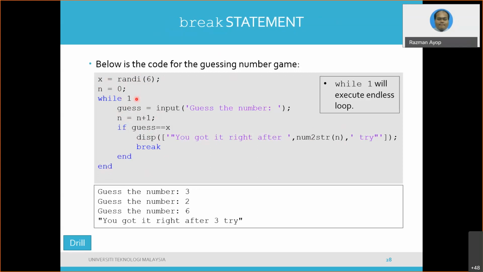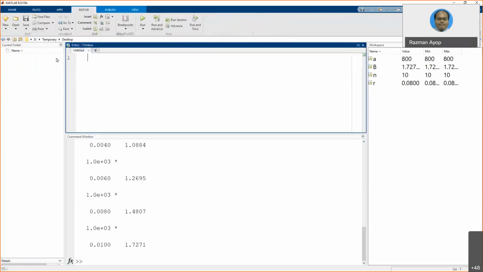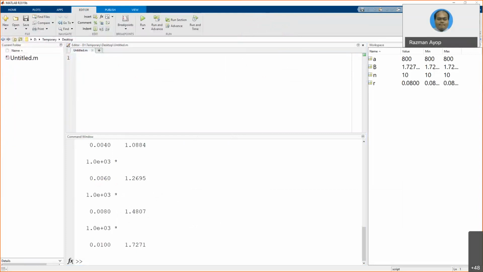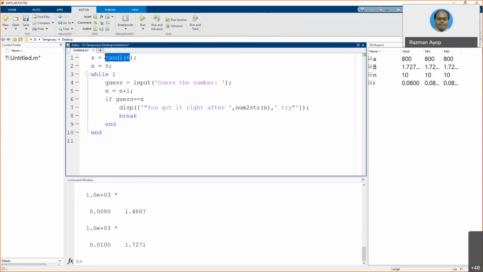While 1 means that it is always looping. If you don't want looping, remember you have to write while 0. While 1, 2, 3, 4, 5 is true, remember, everything that is non-zero is true. So after it breaks, it will go here. You can try this. Instead of a random number, I just put a pi, so it is easier to see the simulation.